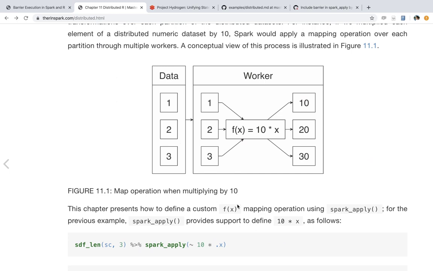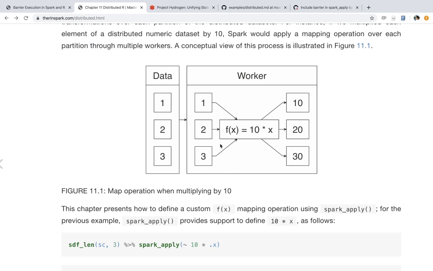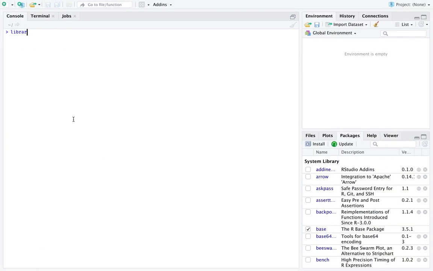So, we can take a look at a very specific example. Suppose that we have a data set with the numbers 1, 2, and 3, and suppose that we want to multiply them by 10 using R code. The function that we're applying is pretty simple, it's 10 times the number, and we should get that output. And here is an example on how to do that. First of all, we need to connect, and we need to do all the things that we are already familiar with.